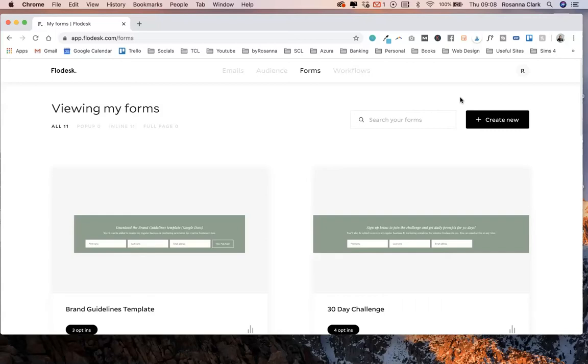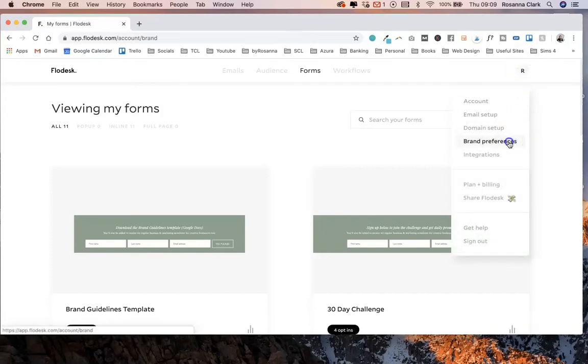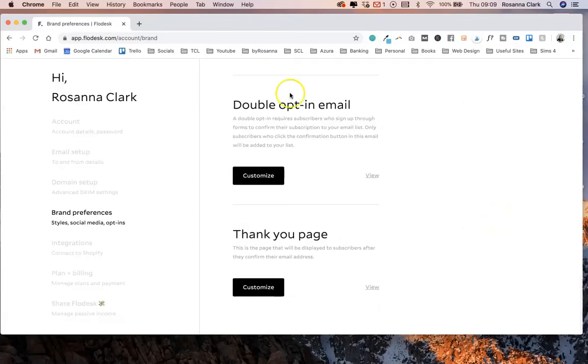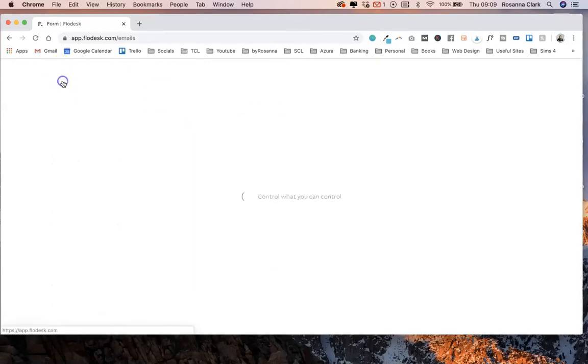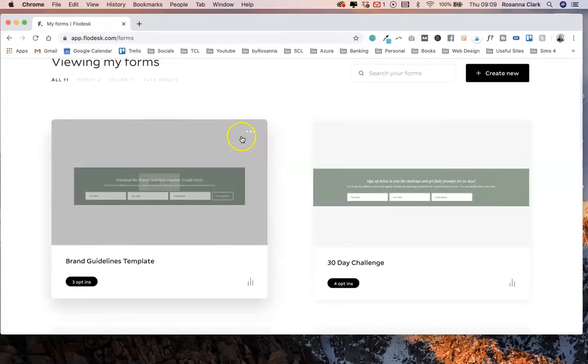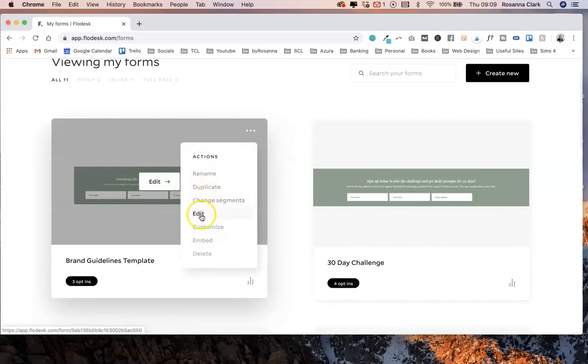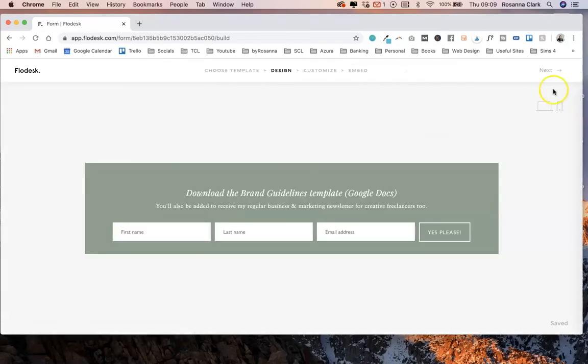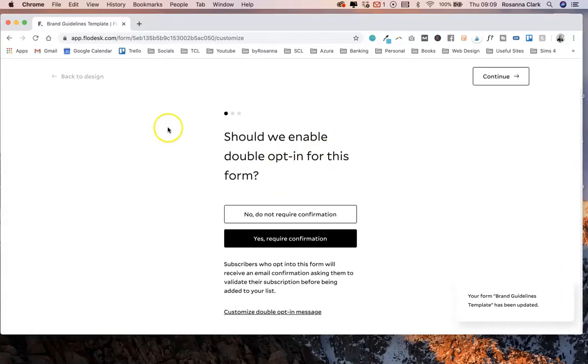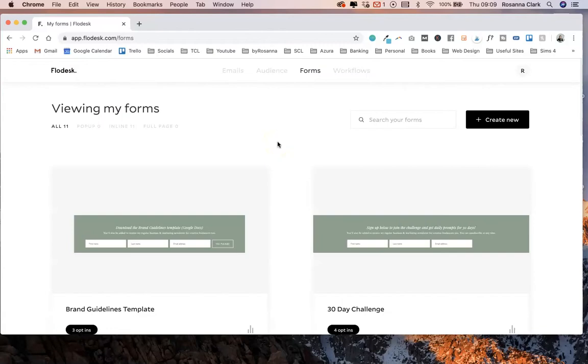I do have a separate video tutorial where I have talked through this in lots more detail, so go ahead and check that out. But basically you can just go to brand preferences and scroll to the bottom. And this is where you can customize your double opt-in email to fit with your branding. And then once you're done, just head over to your forms area. And to each of your forms, you'll now need to go to the 3 dots there. You'll need to go to Edit, and then Next. And then you should have this option now where you can add a double opt-in for this form, and you need to click Yes, require confirmation. So that's the double opt-in feature.